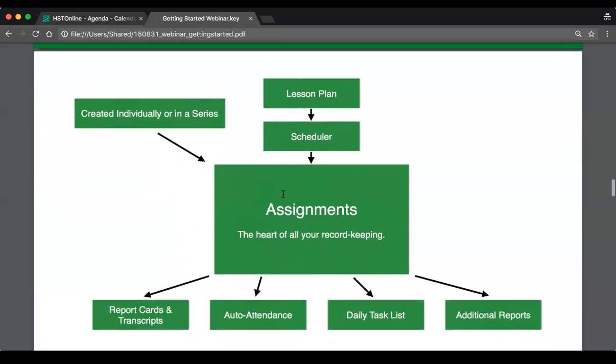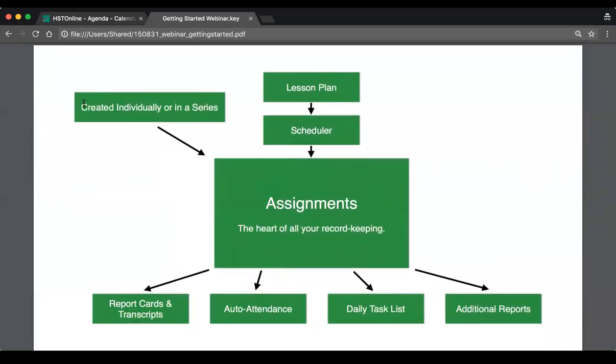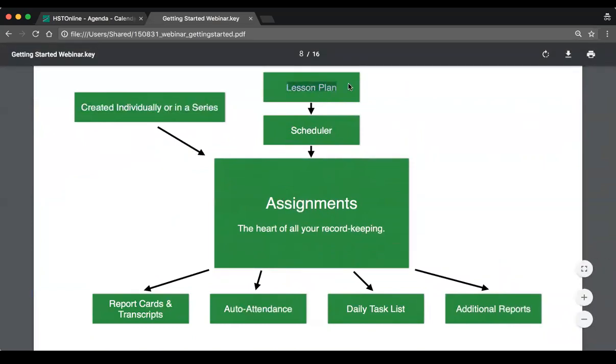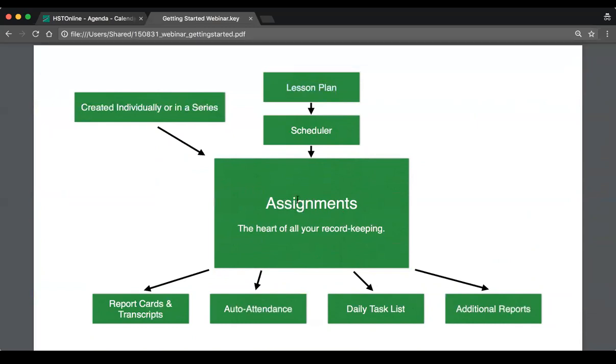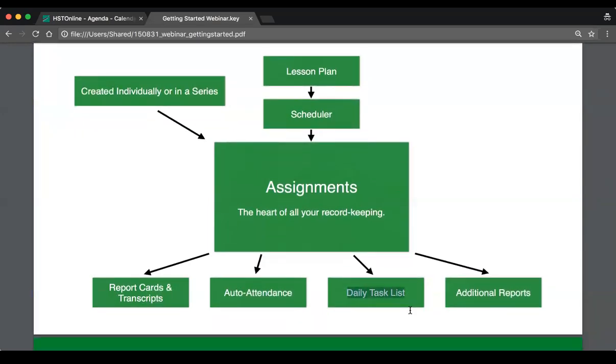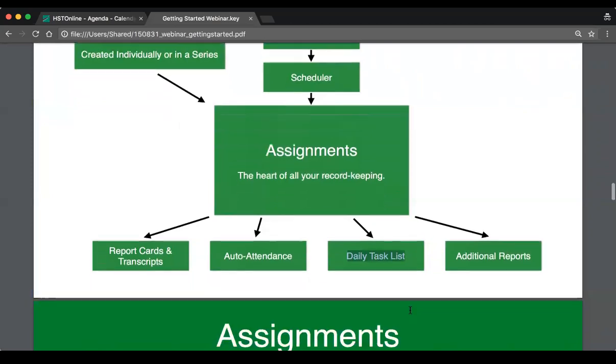Now, assignments can come from a couple different places. So assignments can be created individually or in a series, or they could come from a lesson plan. And when that lesson plan is scheduled, it creates assignments. So that's why we think of assignments as kind of the heart of all of our record keeping, because from assignments and all of the data that's within an assignment, we can do a bunch of different things. We can generate report cards and transcripts. We could generate attendance report or attendance records if we have auto attendance enabled. We can create the daily task list. And all of those other reports can all be generated primarily because of assignments.